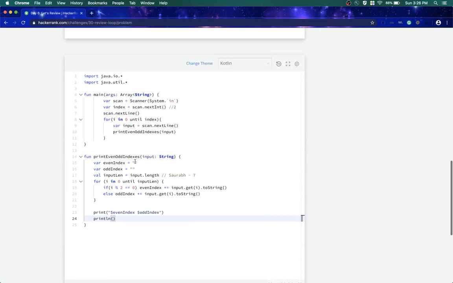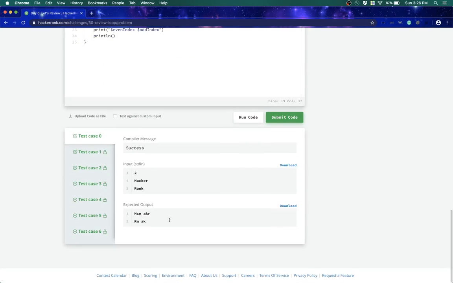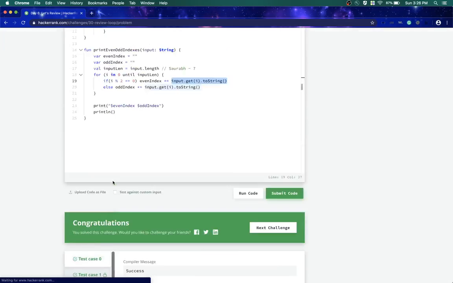So the main concepts that we learned over here is how to run the for loop, which we did earlier as well. We discussed about until and then the dots, the two ways to implement a for loop, and also we learned about how we can manipulate strings. Awesome. So all these test cases ran successfully.